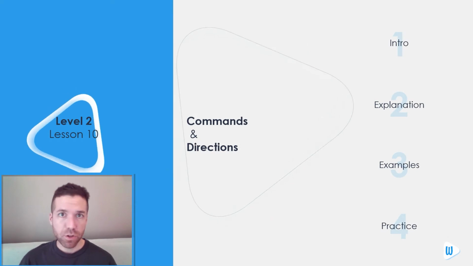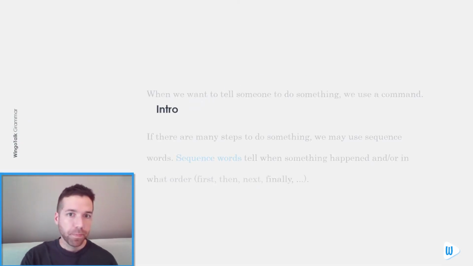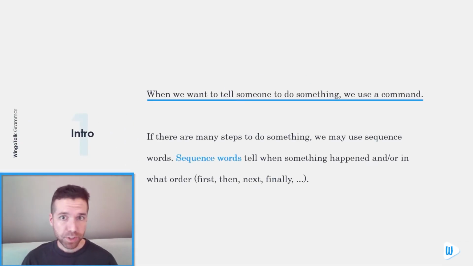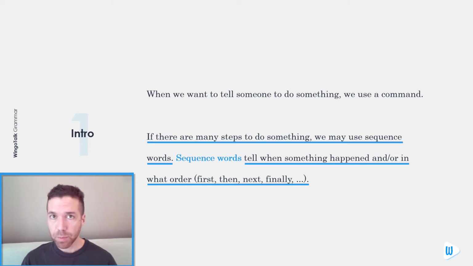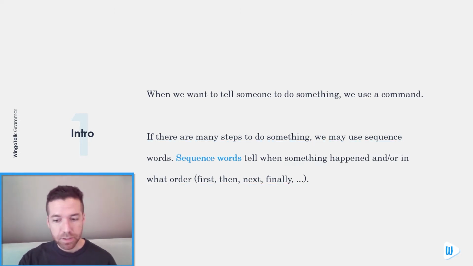Commands and directions. When we want to tell someone to do something, we use a command. If there are many steps to do something, we may use sequence words. Sequence words tell when something happened and or in what order. First, then, next, finally.